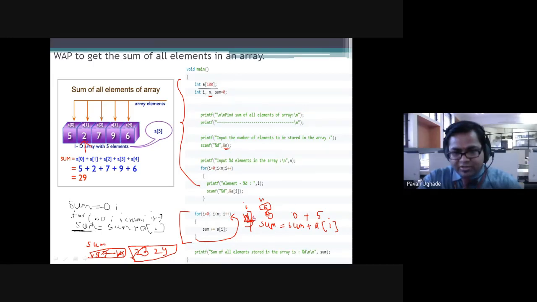I gets incremented, I is 5. Now 5 is less than 5, guys. Can you tell me? Condition true or false? False. So it will come out and execute the next statement here, print the sum of all elements. Which variable is holding the sum of all the elements? It is the sum variable, right? So we are printing the value of sum. That's it. I hope you understood. It is that simple. Right, guys?